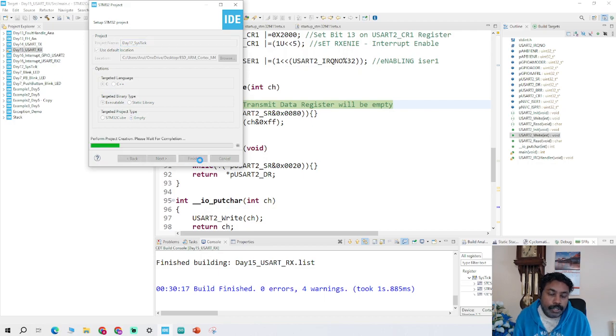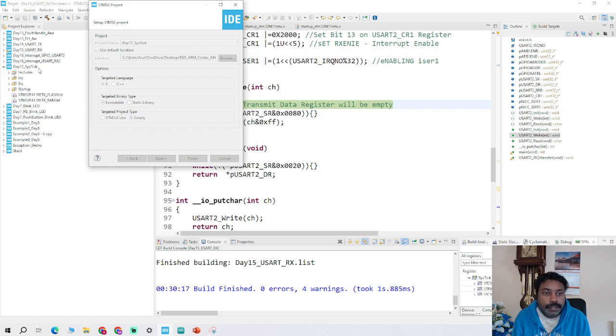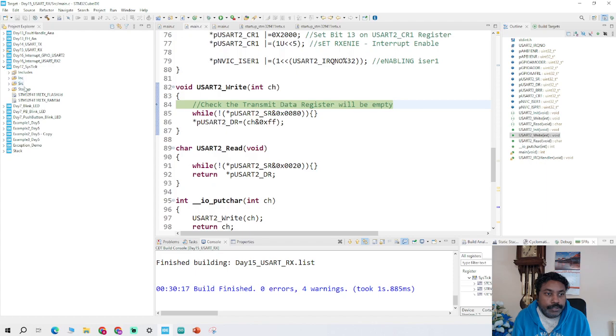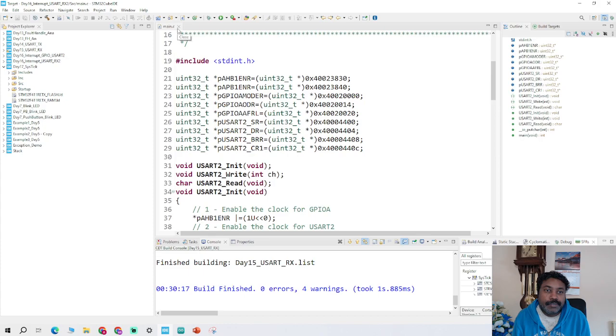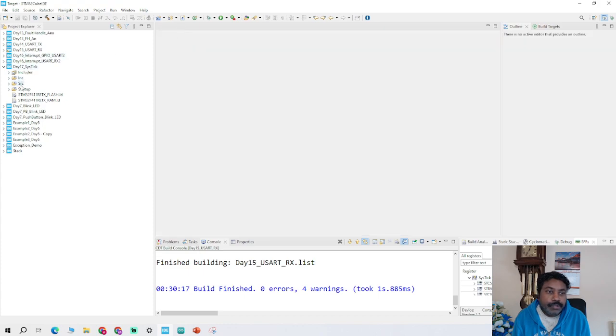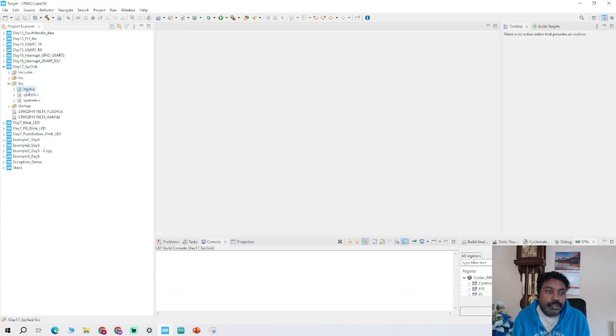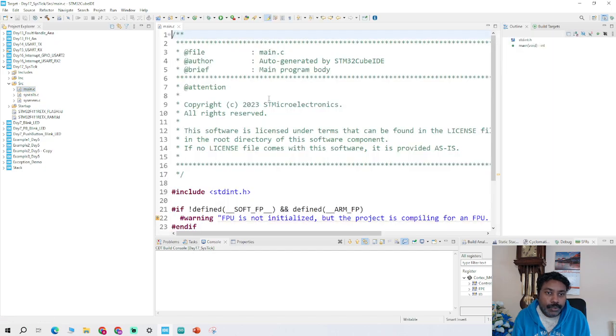This will fetch all the necessary files, and after that you will see day 17 generated here. It's generated already, so it has given all the files. I'll close down the old open files so you won't get confused. I'll close all the main programs. Click on the source, double click on main.c to open.